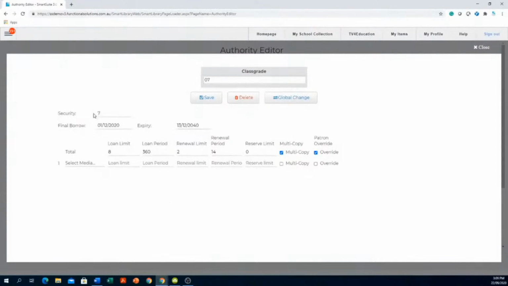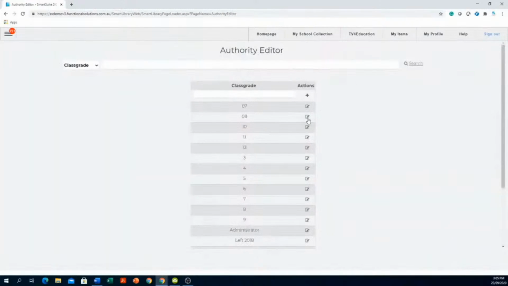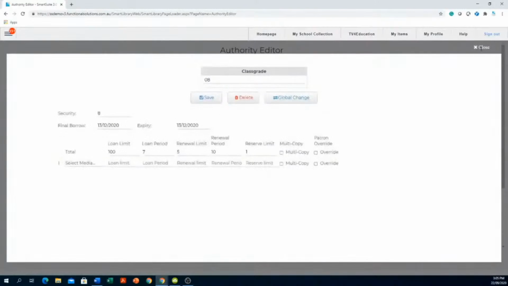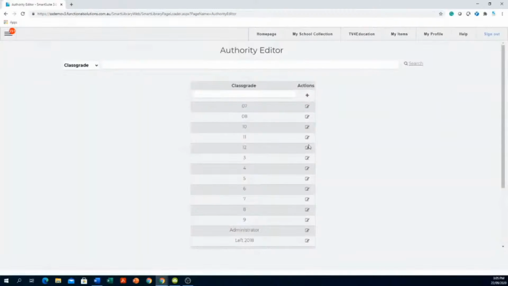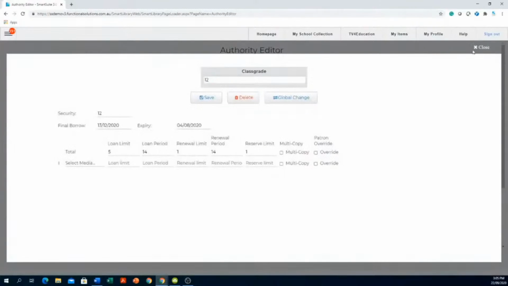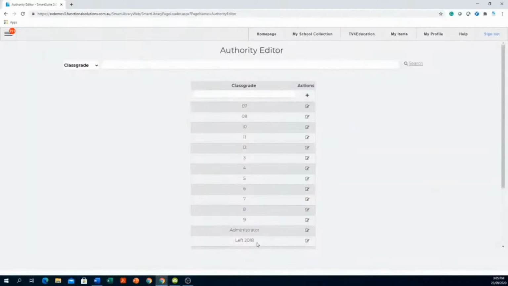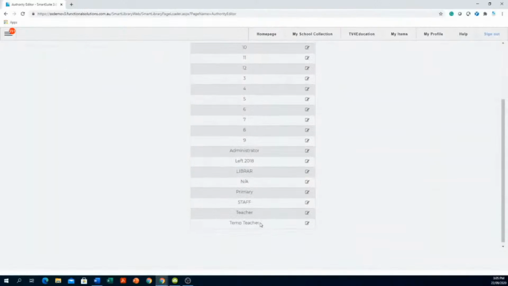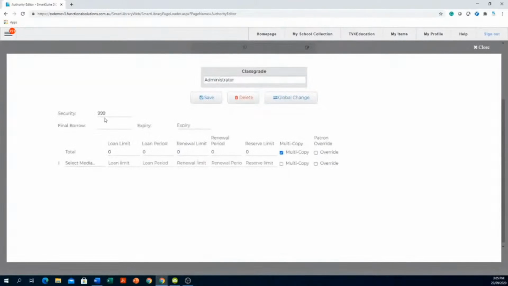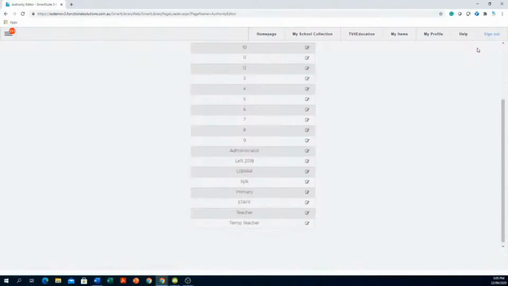So a year 7 will have a 7, and then you just go save and you close that. A year 8 will have an 8 and you'll go save. A year 12 will have a 12 and you'll go save. But the administrators and library staff should have 999. I'll tell you why in a minute, but just make them 999. And teachers, we don't want to give teachers, so you shouldn't have staff. You should have teachers, library administrators, and administrators. That's it.